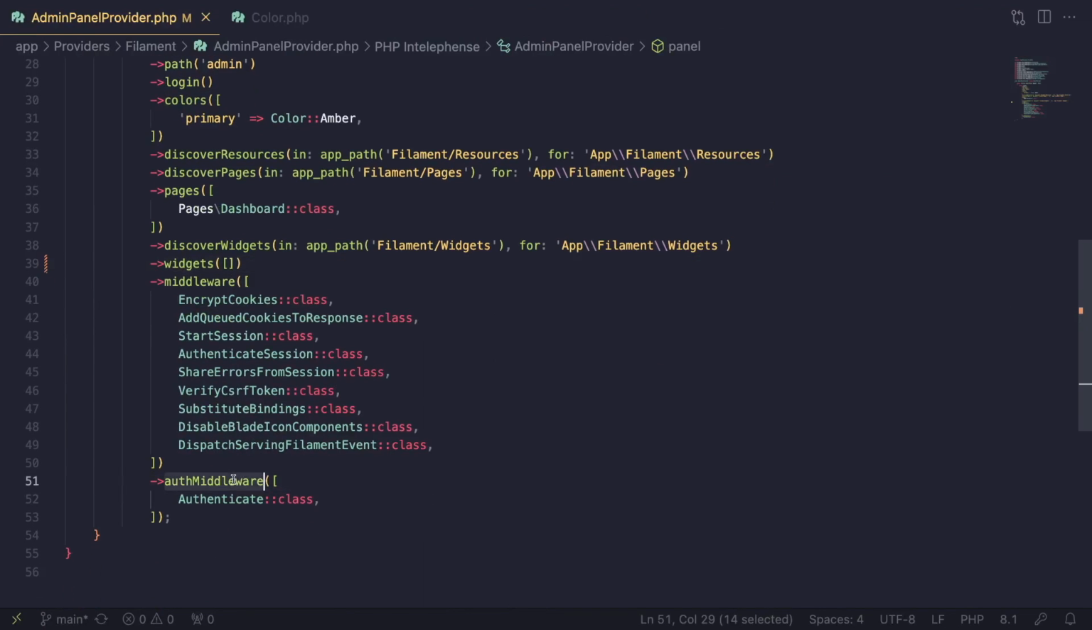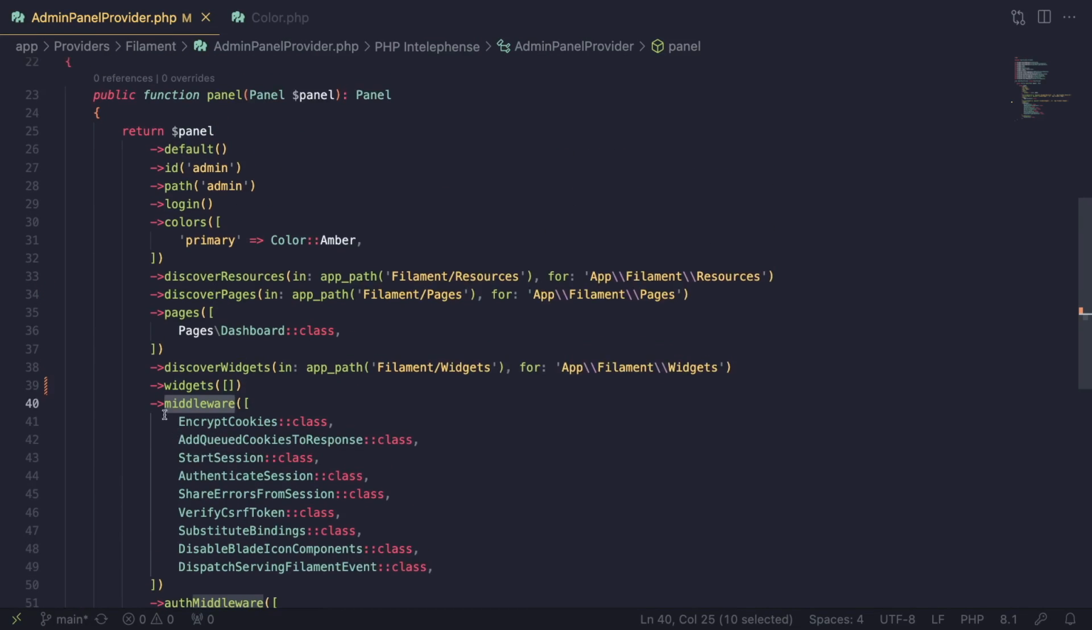And then there are some other sections for middleware, and there are actually more things you can do over here, such as adding plugins and things like that. That's a bit outside the scope of the video.